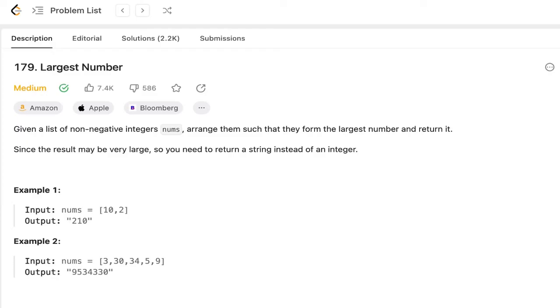Hello everyone, in this video we are going to solve the Leetcode question number 179, largest number. The question is, given a list of non-negative integers, arrange them such that they form the largest number and return it. Since the result may be very large, you need to return a string instead of an integer.